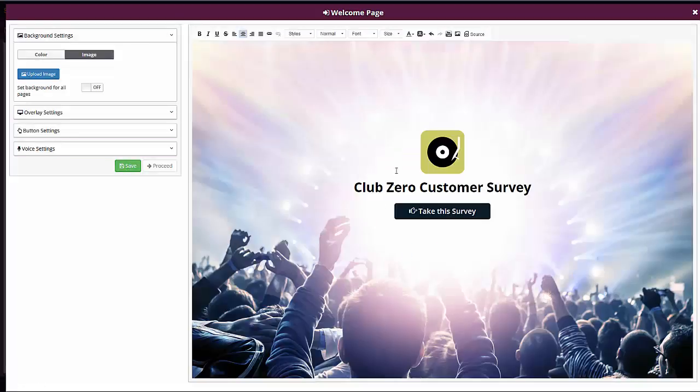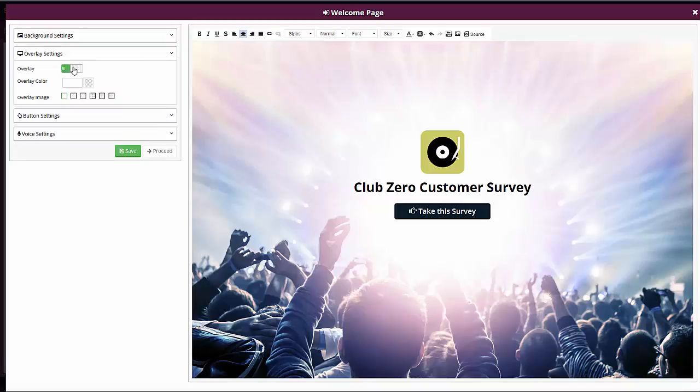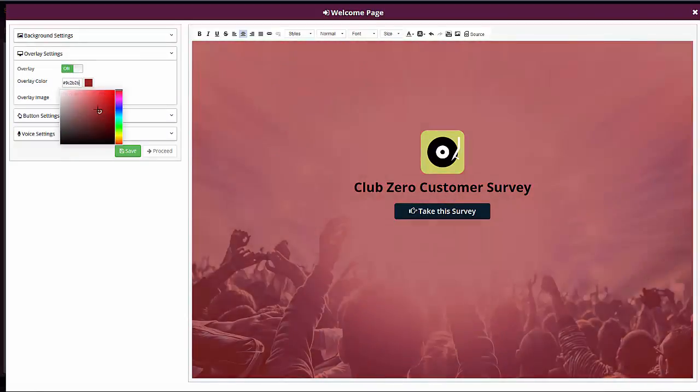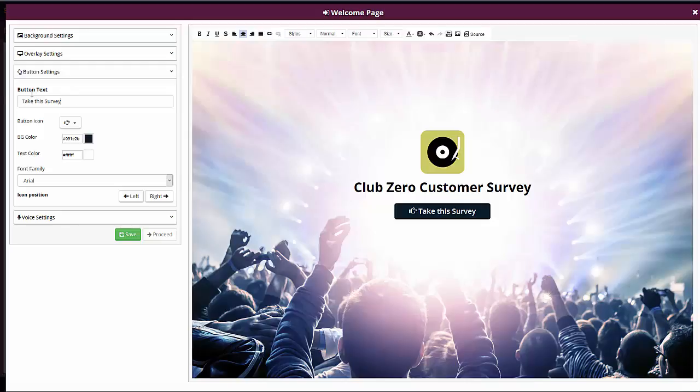So that's the first part set up. You can then set this overlay here if you want to. If you had a particularly light background, you can make it dark. It depends what color your text is. So you can change all the colors here. You can brand it. You can make it red. Lots and lots of cool effects basically that you can have. So I'm going to turn off the overlay. The button then is this bit here, and you can make that say whatever you want.